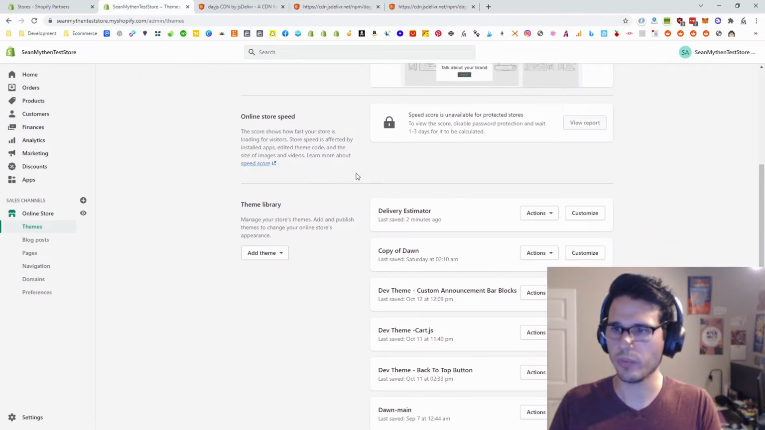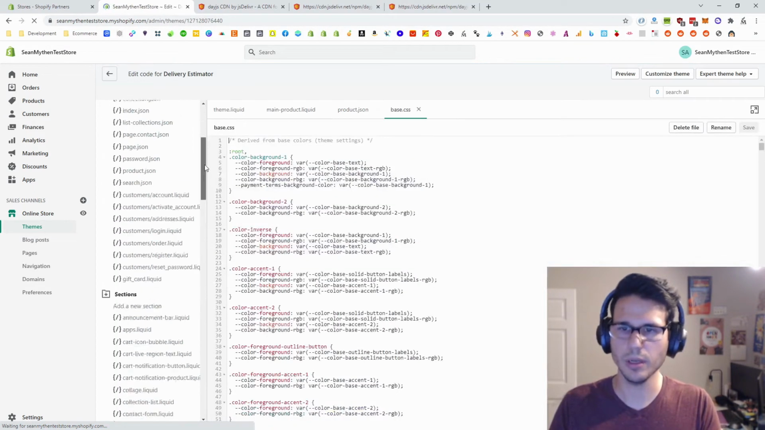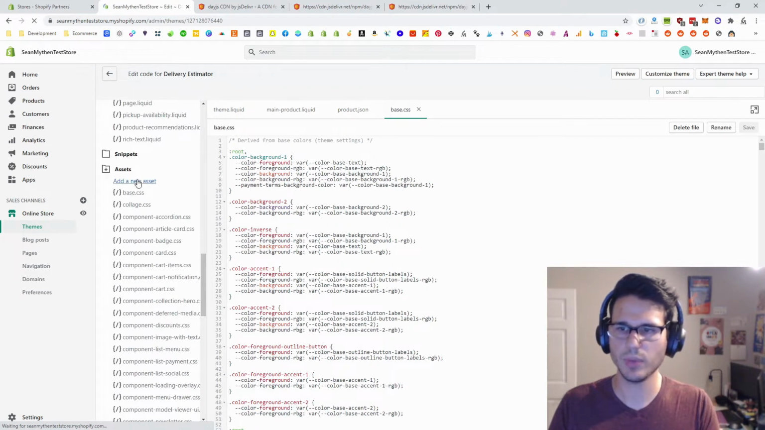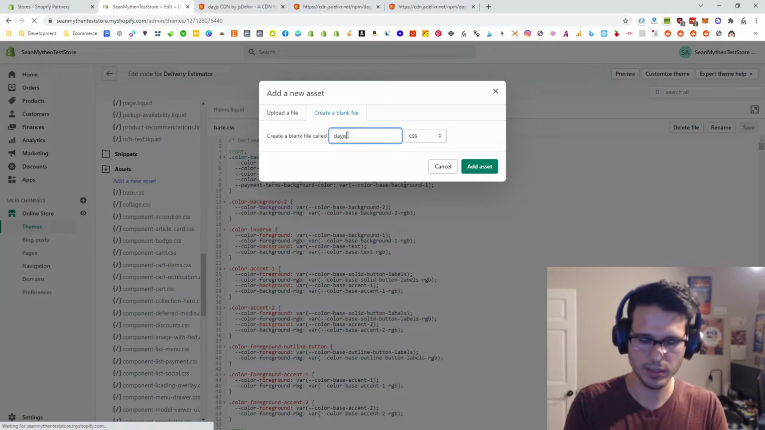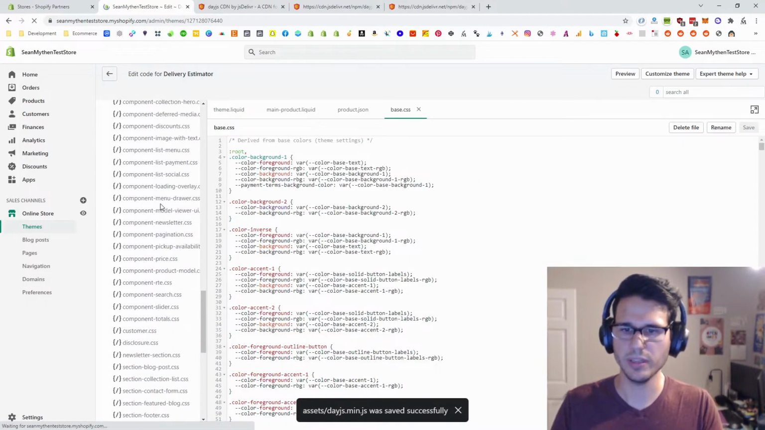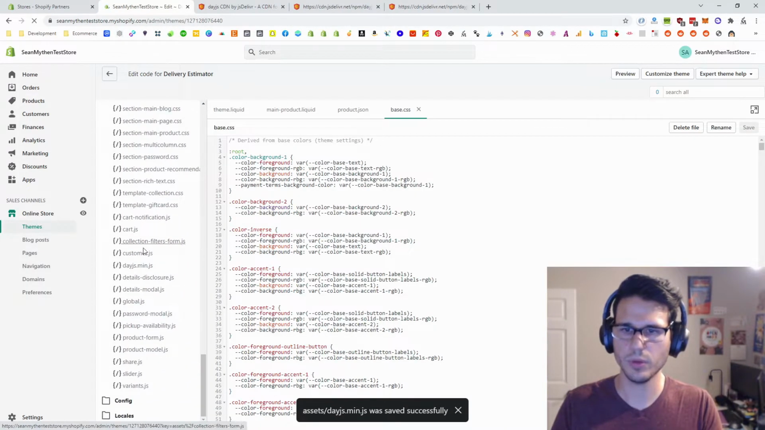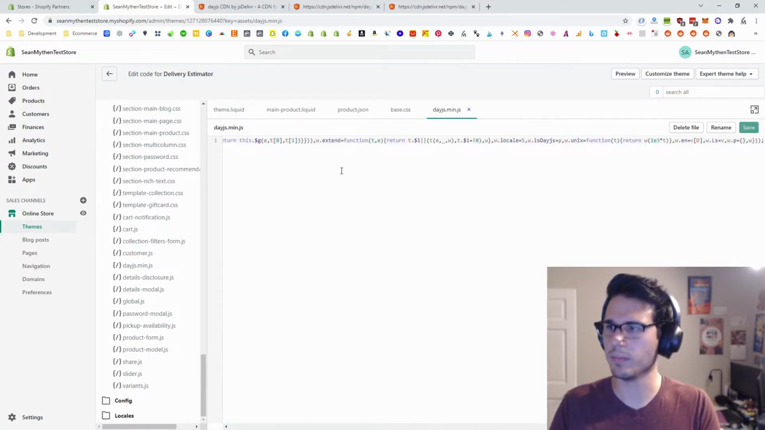We're going to go back to our Shopify dashboard and go to the theme we're working on. So here I've created a theme called Delivery Estimator. We're going to go to Edit Code. On our left, we're going to go down to our Assets section, and we're going to create a new file, a blank file, and we're going to call it day.js.min, and this extension is going to be .js. Add that asset. Let's find that file here on the left. And we're going to paste in what we had copied earlier and save that.